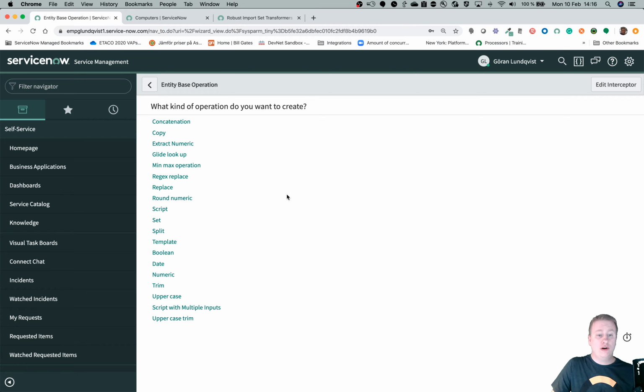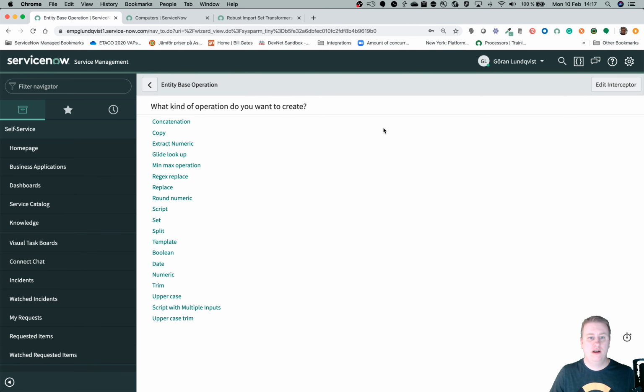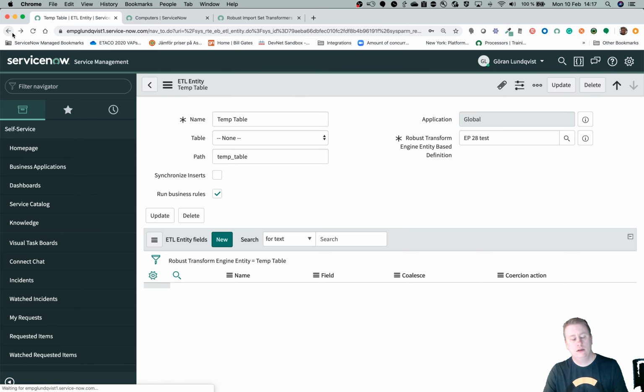The ones I showed you were pretty much the concatenation, the glide lookup, and the date. Those are the 3 ones I showed you. And I have no clue what all of these other ones do, but you can see you can probably do a lot of cool stuff and don't even need to do scripting in most cases.